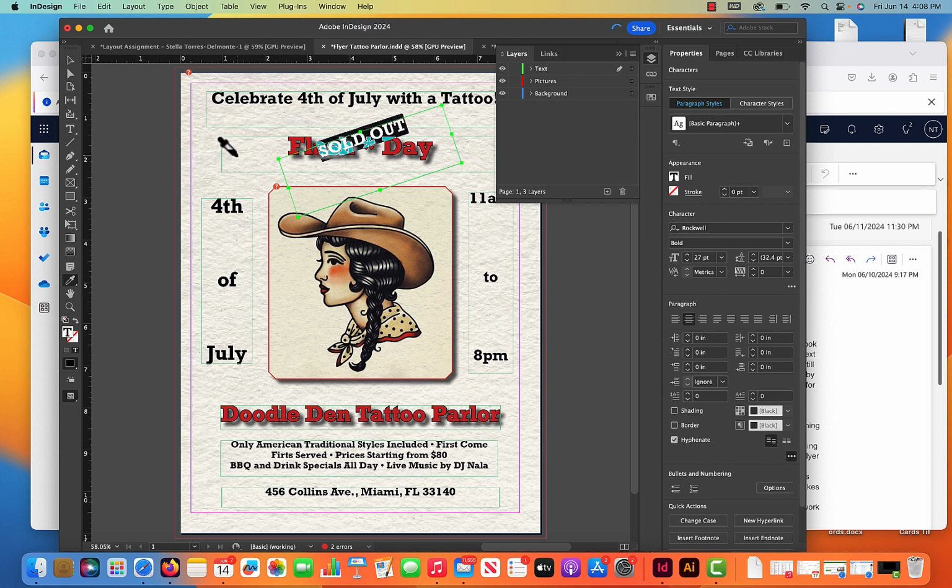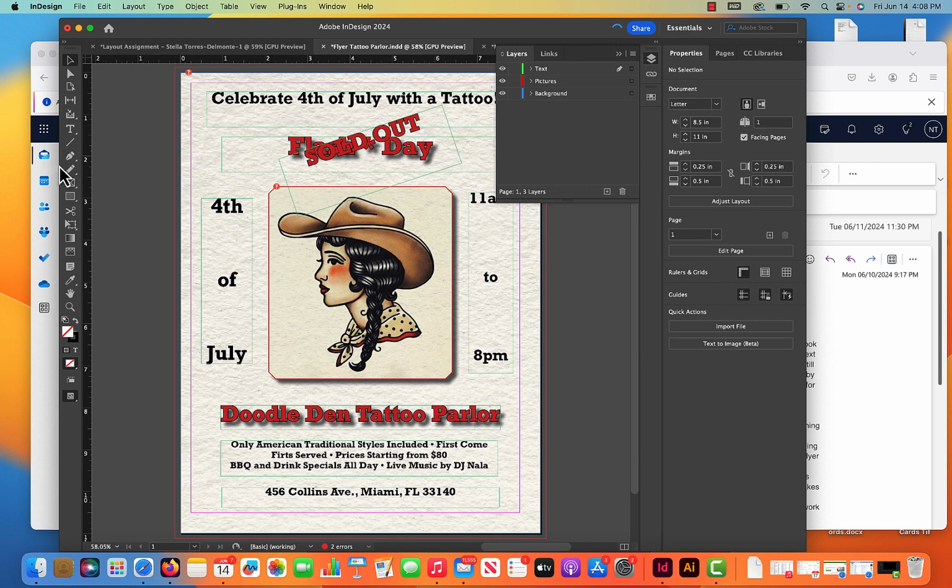So right now, notice my eyedropper is to the right. If I want to use it again, I have to hold down my option key, or your option key on PC as well. On a Mac, it's an option. And then I click again, and it'll change it to the new one as well. Let me go back to my eyedropper.